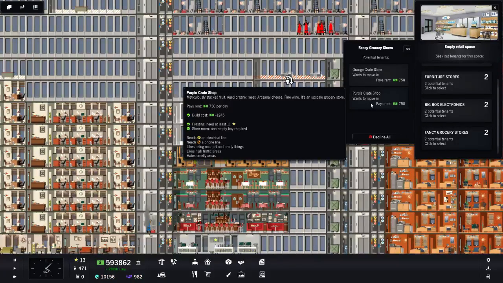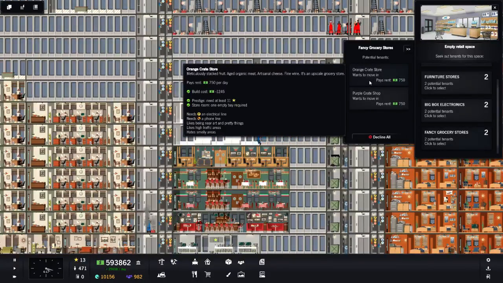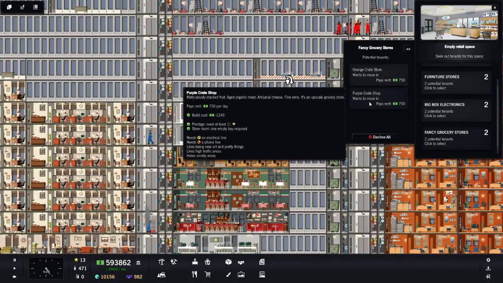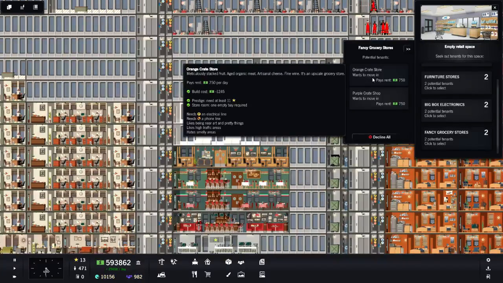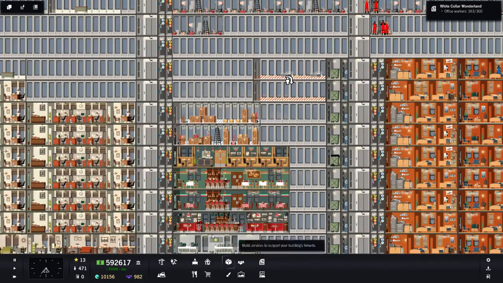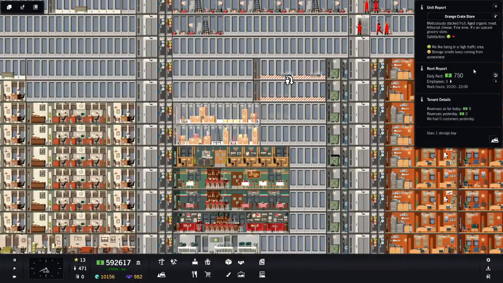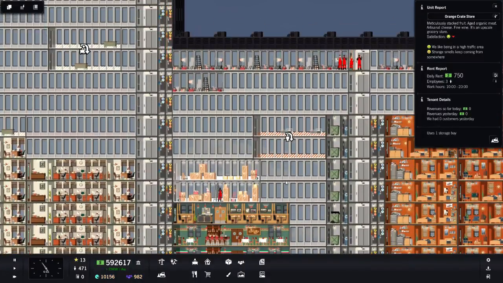Purple crate shop. Meticulously stacked fruit, aged organic meat, artisanal cheese, fine wine, upscale grocery store. The exact same description. Okay. Do you want a purple crate or an orange crate? Orange at least is a fruit. Like, you know, I live in California, so I envision somebody on the corner selling oranges. So we're gonna go with the orange crate. Smells keep coming from, oh, it's from right here. Well, that's okay. Because they'll learn to like it.